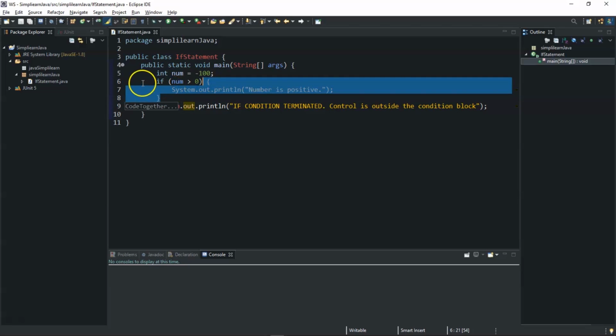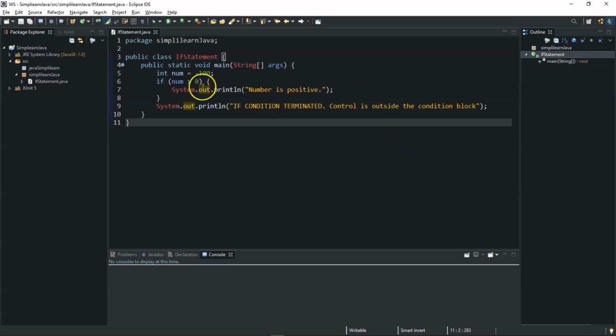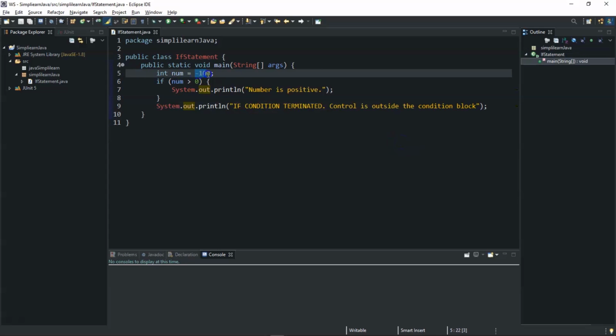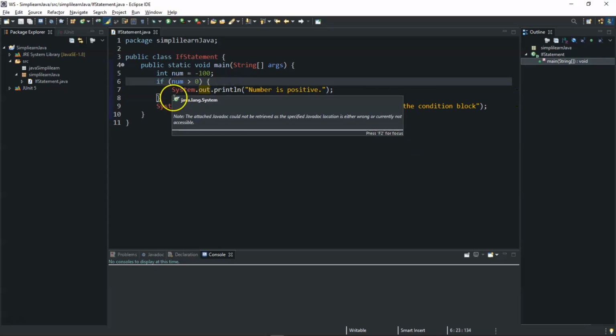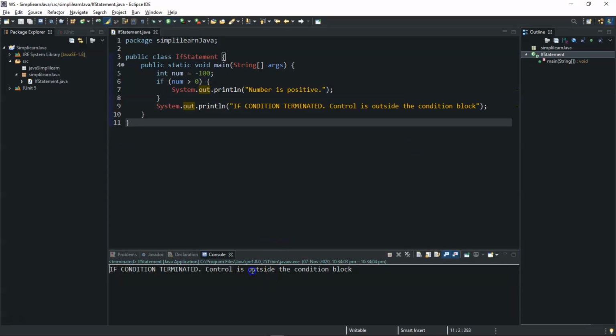the control will skip and execute the next statement, that is another printf statement which we have over here, which says the if condition is terminated, control is outside the condition block. Now since we have provided a negative number, the second option should go ahead. Now let's try to run this and see the output. So there you go. As expected, the program got executed and we have only one statement, that is if condition is terminated, control is outside the block.